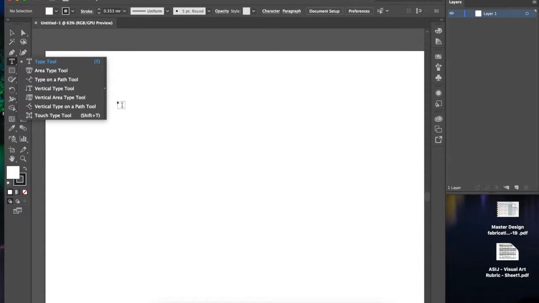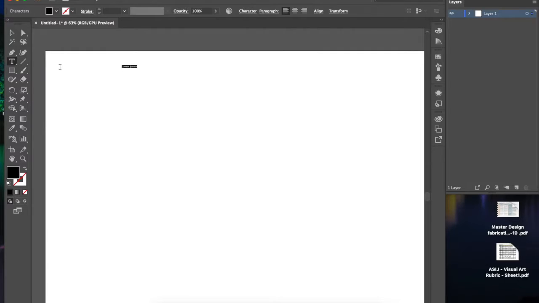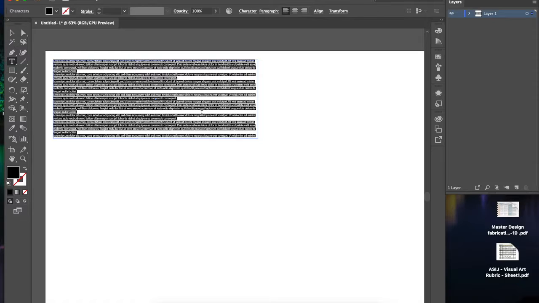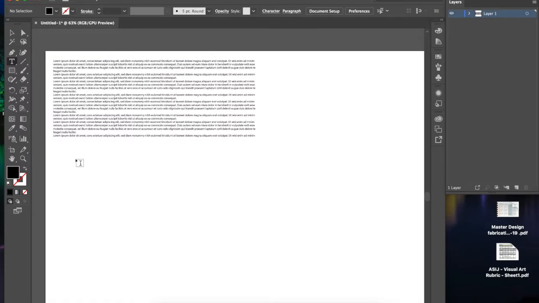So the most basic thing that you can do is create a text box. Now my suggestion is if you want to do something that's paragraphy, do it in a text box because it will limit where that text ends. If, on the other hand, you just want to make a letter, you can just tap once and then type that letter.